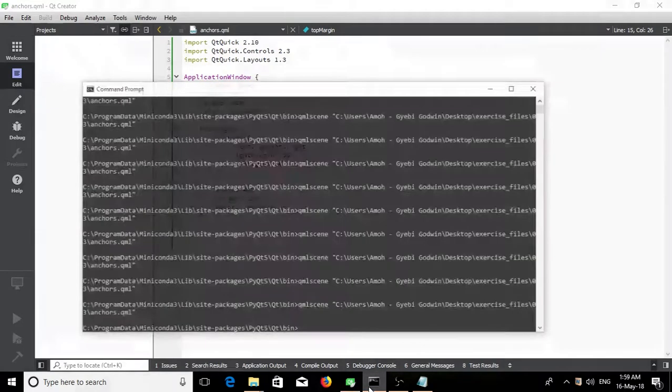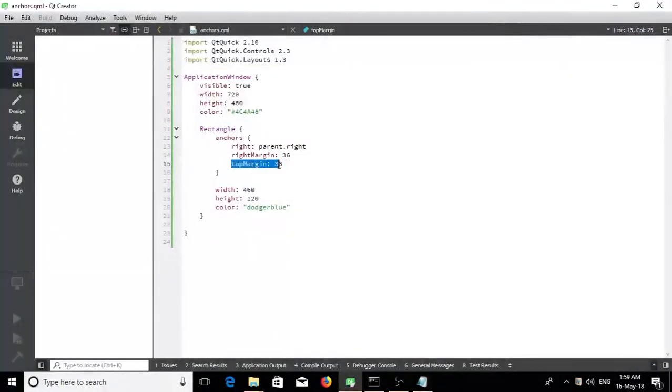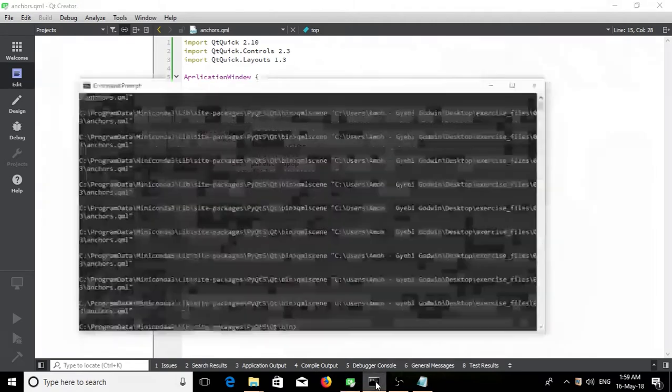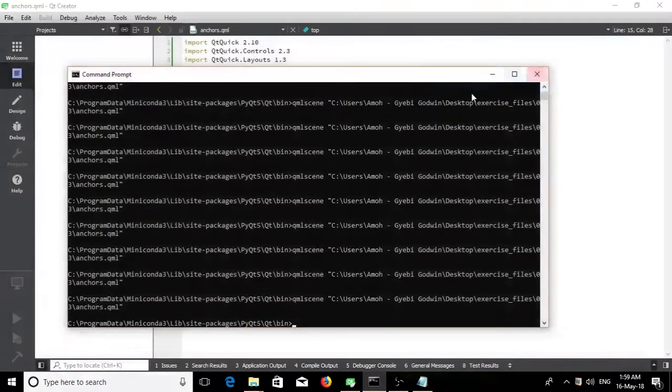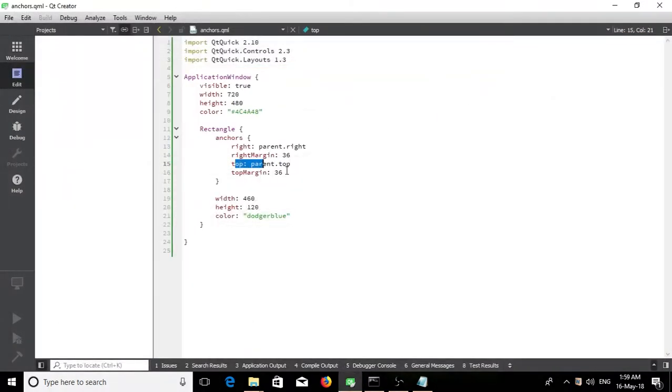It's not going to work because I have not done anchors.top. It doesn't have a top anchor, but I have a right anchor, so I just go ahead and do a top anchor, anchors.top, and all of a sudden it's working, which is very beautiful.